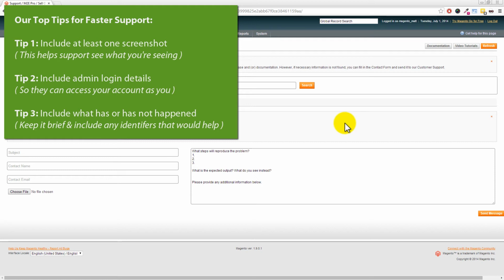Yeah, and like we said, include one or more screenshots, include admin login details as needed, and also describe what you expected to happen, what didn't happen, as the case may be, and include as many examples as possible. And that's just some tips from mine and Dave's personal experience over the last 10 years or so, working with software companies and also being on the receiving end of support messages too.